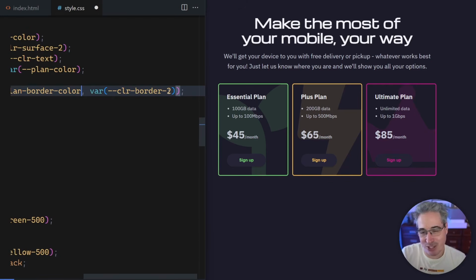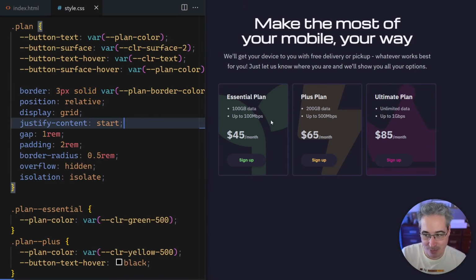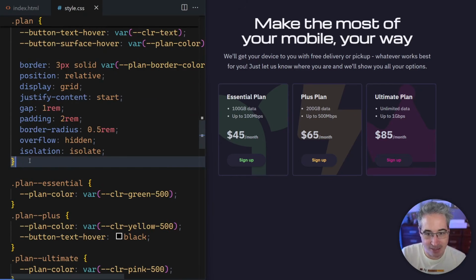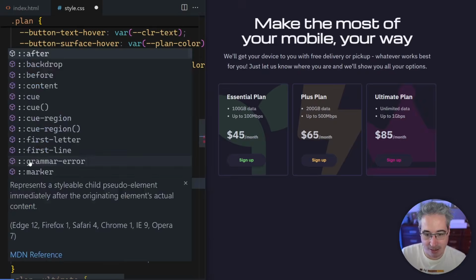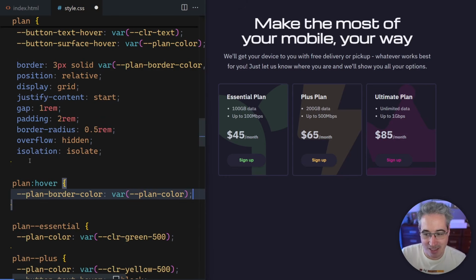In this specific situation, you could have multiple levels of fallback. So I could have that go to my plan color and then something else, but I want to do something a bit different here. So it's going to go back to my fallback that I have there. And then I could even come here and say that my plan hover is the plan border color becomes my var plan color. And now when I hover on top, we're getting it.